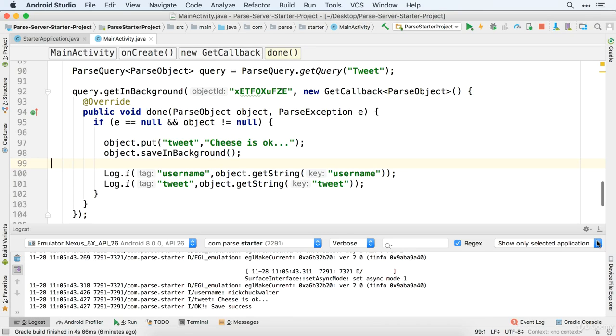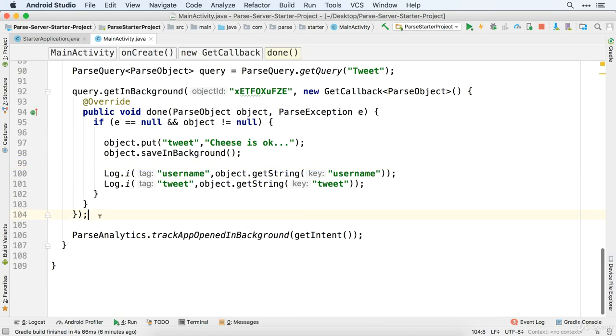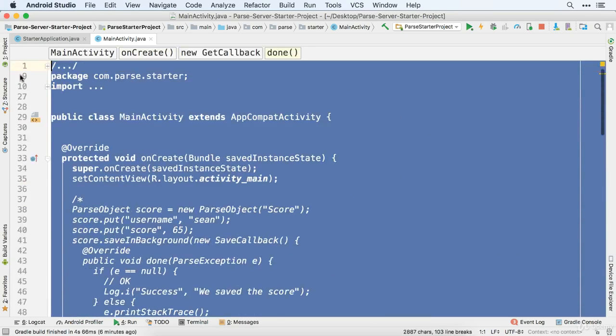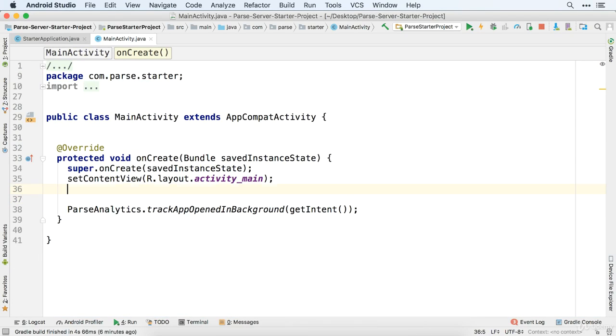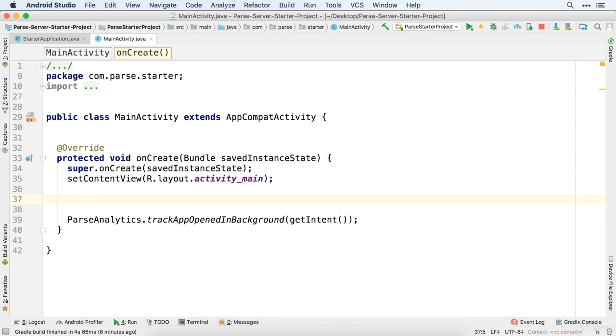Well, let's go ahead and move back to Android Studio. And we have got a lot of code here with all these different examples that we did. So I'm going to go ahead and clear that out so that we have a fresh start here to move forward. So how can we make it so that we grab all the score objects?